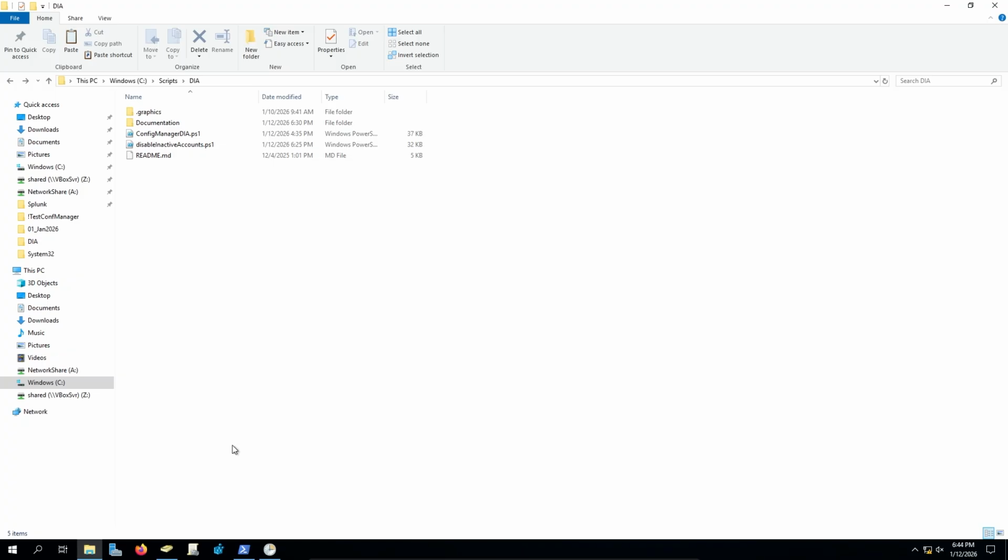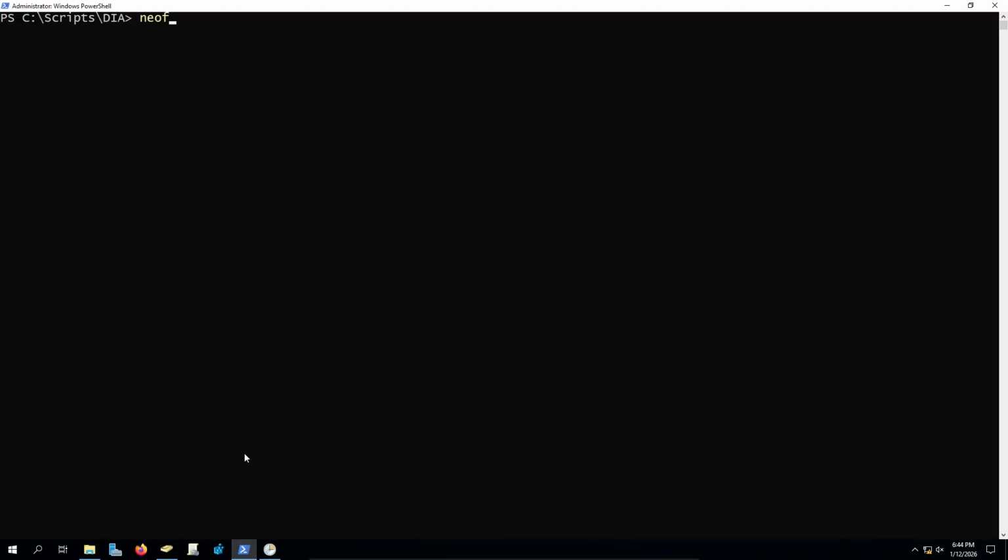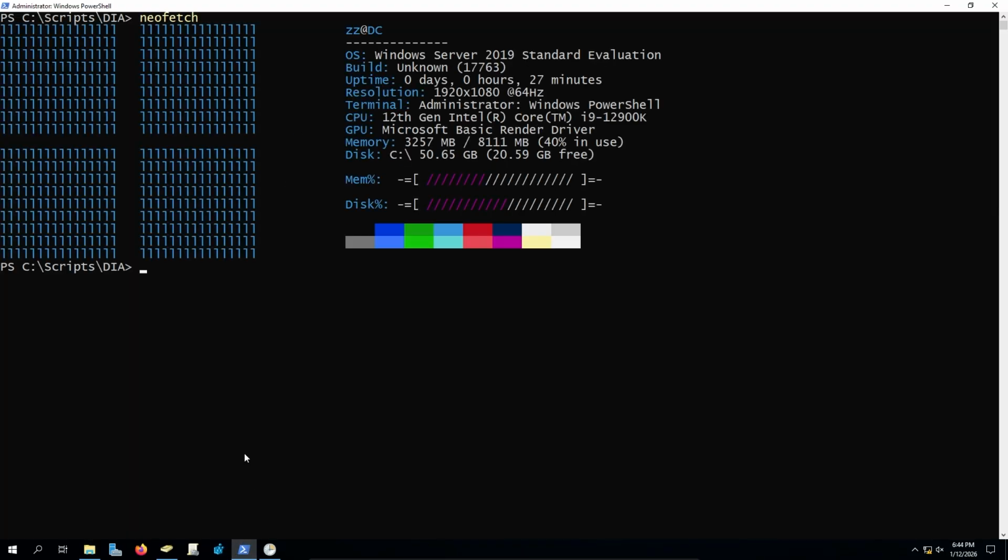My environment I have here is a server 2019. I've ran this script on server 2019, server 2022. I don't see why it wouldn't work on a server 2016 as well, but 2012 and back, I do not believe it'll work. But 2016 and newer, you should be good to go.